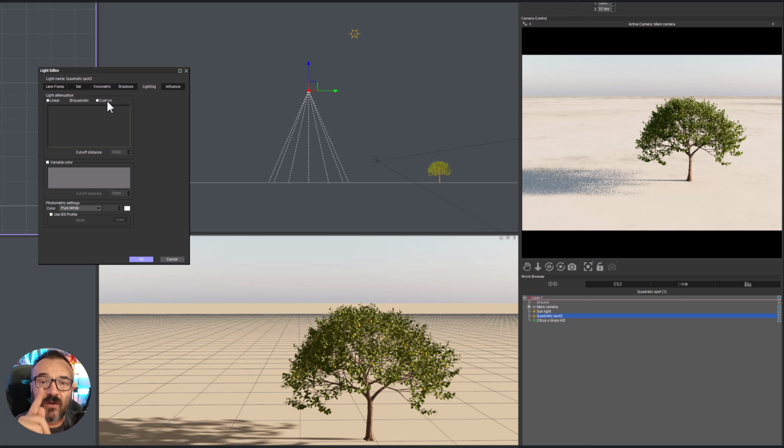Linear means with every step it just slightly drops down. Quadric has a more natural, more realistic look, but in many cases you want just simple control of lights, as easy as you can, and if quadric is not working, then you can use linear light.